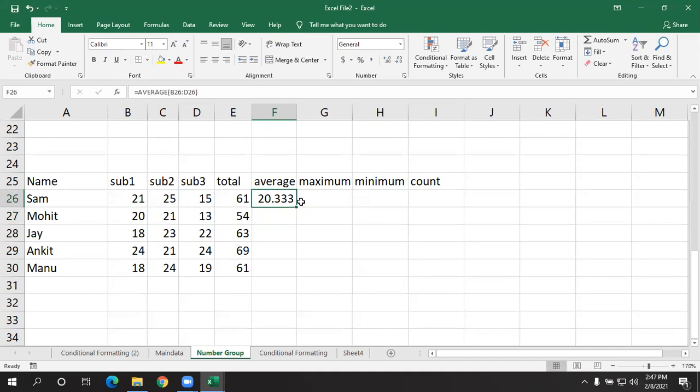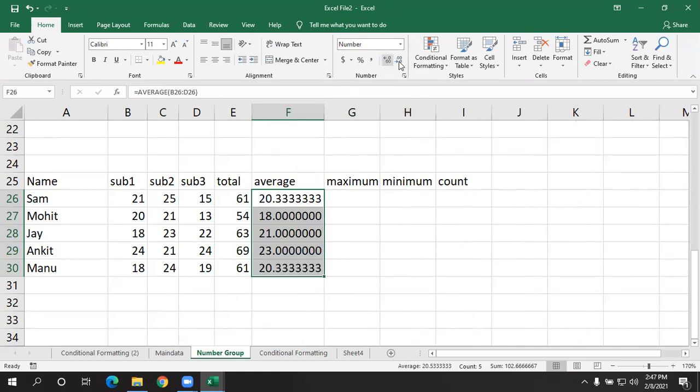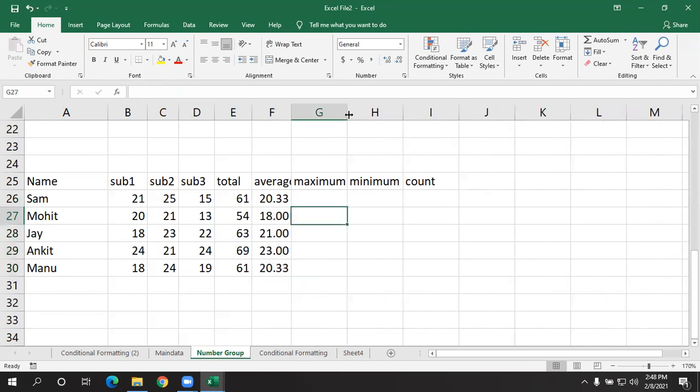Now here I want to fill down the values. See, left double click. Now I want to see if there are decimal points. I want to round it off to 2 decimal places. But you can see here I have 20.333. Here also I have 20.333. To increase or decrease decimals, in the Number group only, we have this. This is for increasing decimal points. If you want to decrease it, you can click on this. So it will decrease the decimal point.